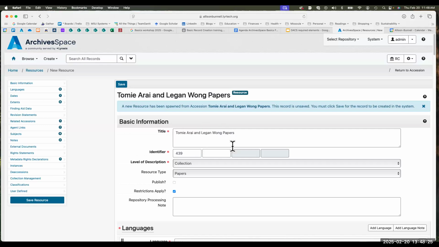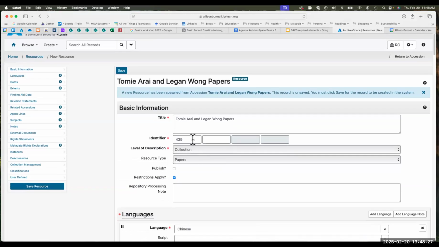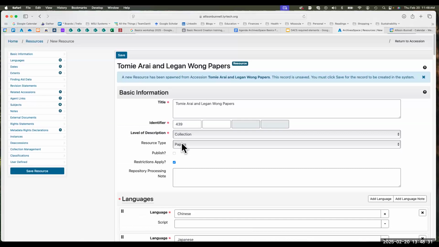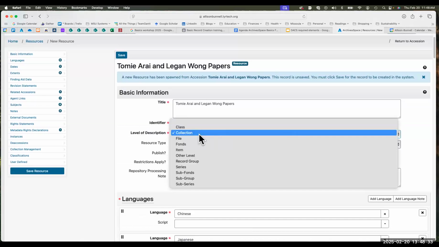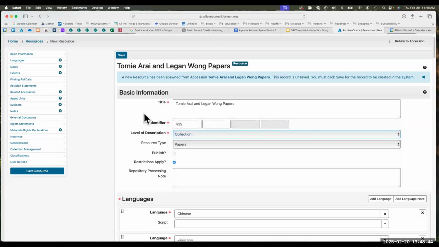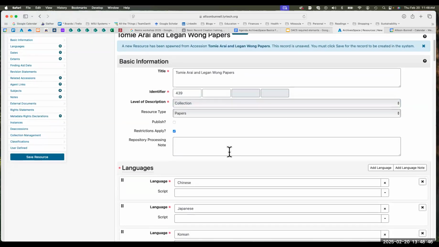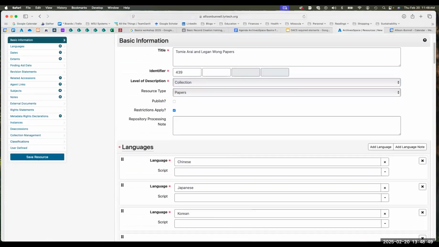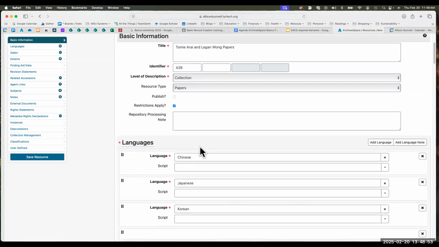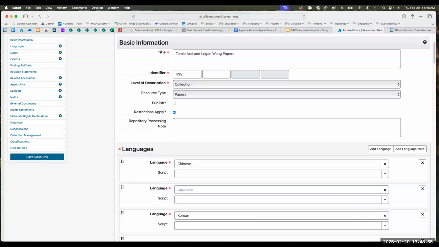So our title carried through. We already assigned our identifier in talking about that process. We've chosen a level of description of collection. These are the general types of levels of description that we use in archives. It's good old, remember the name, Oliver Wendell Holmes and the Levels of Archival Description from 1935 tells us what our levels are.